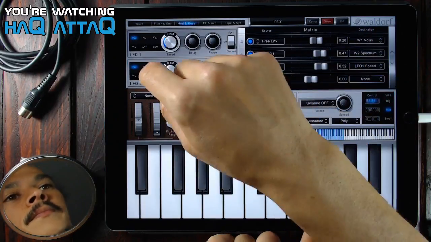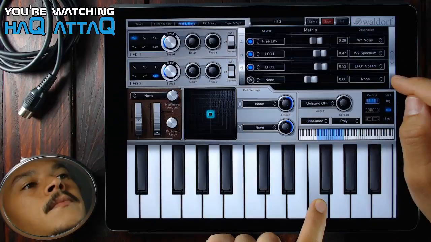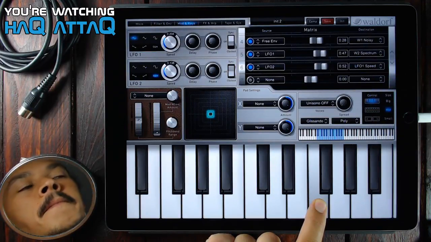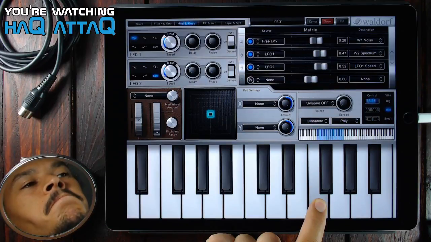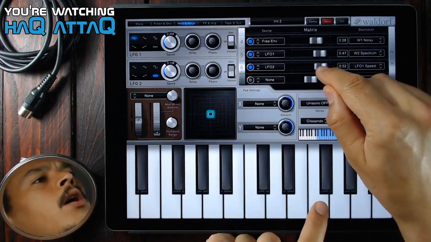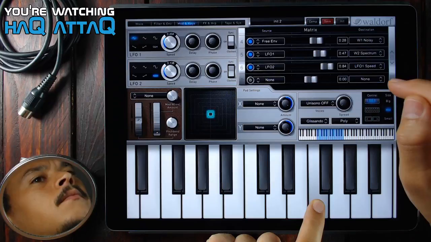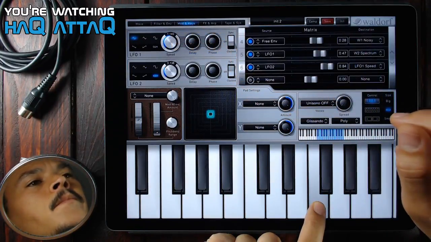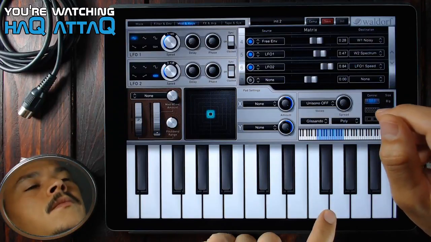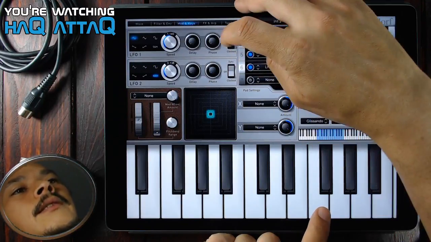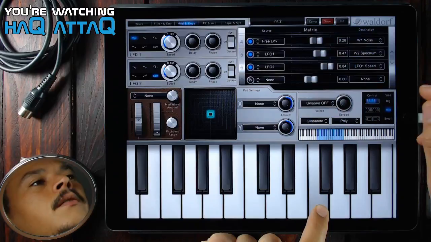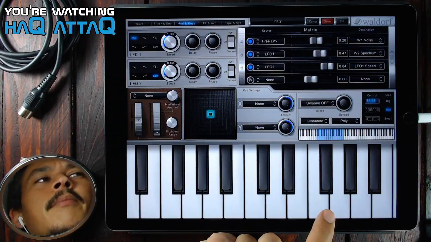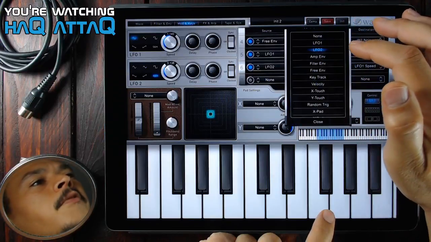I can't really sample and hold. Not much is happening. Why? Maybe I need to turn this up. Wait, let me turn off the sync. Am I doing something wrong here? I mean, I've done this before.